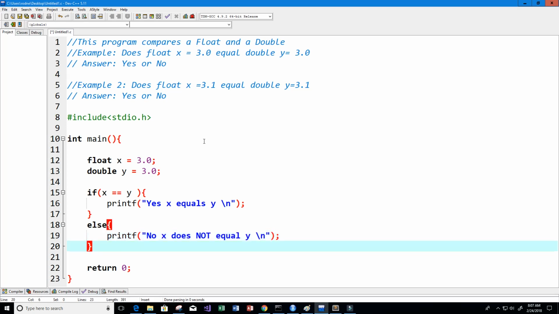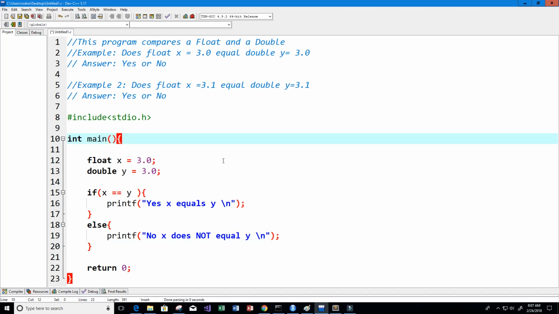Alright, so what do you guys think before I run this program? What do you think the answer will be? Do you think we will get a print statement that says yes, x equals y? Do you think we'll get a print statement that says no, x does not equal y? Or do you think we'll get an error message? You can go ahead and pause the video if you want to, to gather your thoughts. And I'm about to go ahead and run this now. So let's see.